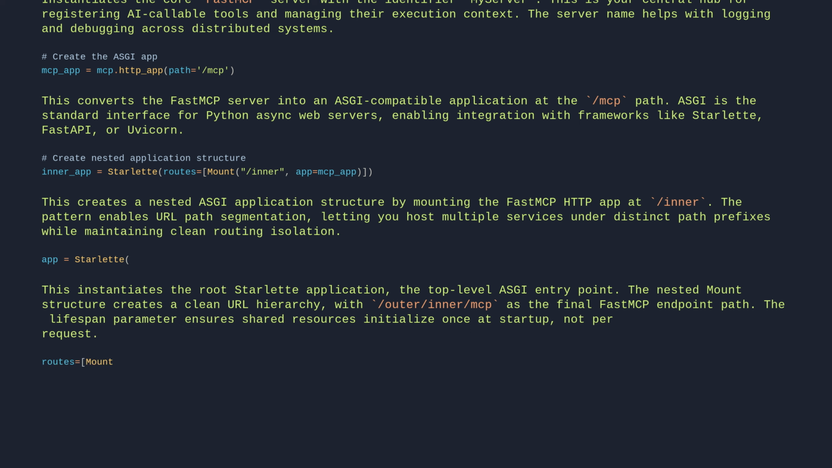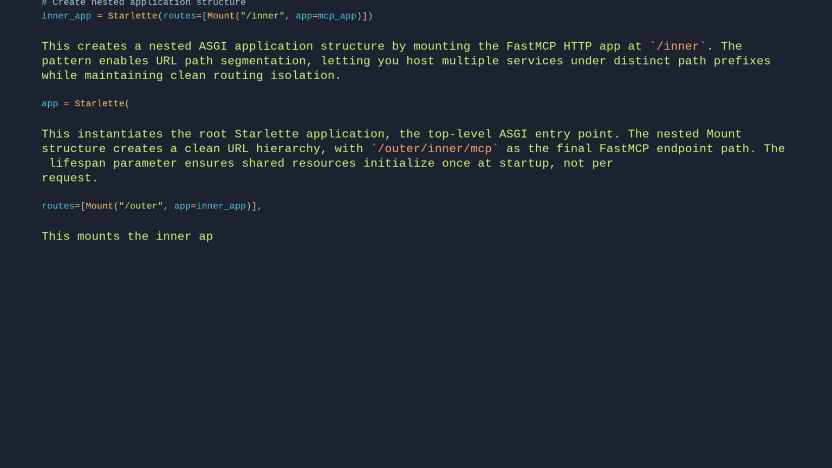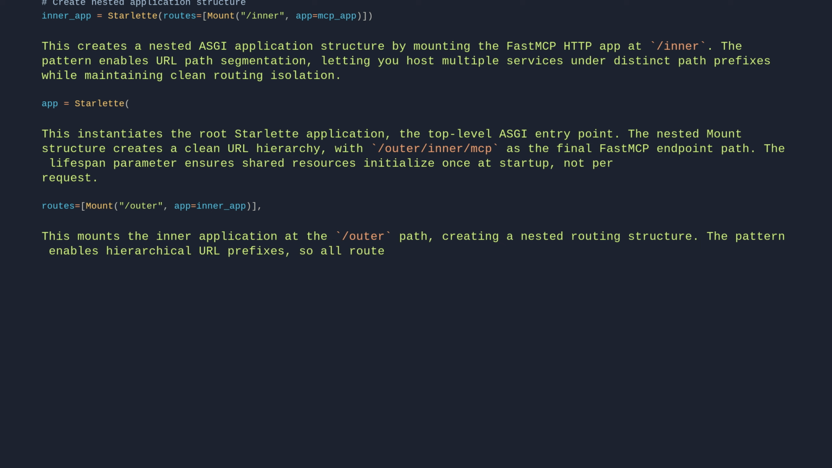routes=[Mount("/outer", app=inner_app)]. This mounts the inner application at the outer path, creating a nested routing structure. The pattern enables hierarchical URL prefixes, so all routes in inner_app become accessible under /outer/inner, maintaining clean separation between application layers.